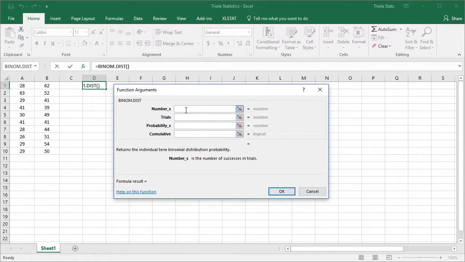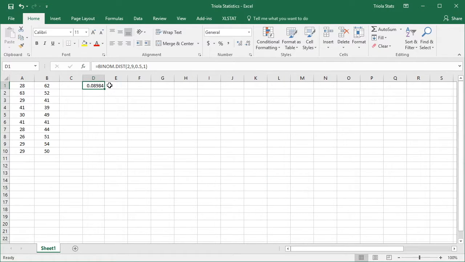For the first input of number S, enter the number of times the less frequent sign occurs. In this example, we enter 2. For the next input item of trials, enter the total number of positive and negative signs. In this example, we enter 9. For probability S, enter 0.5. For cumulative, enter 1 for true, since we want the cumulative value. Click OK and the single tail p-value will be displayed in the cell.